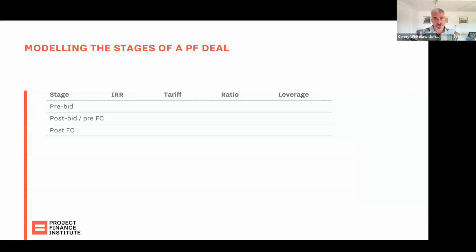What do we need our model to do? Well, at this point, pre-bid, we're generally inputting a target IRR, whatever that might be, and that's going to vary by country, by sector. But what we want is to input our IRR and have the model figure out what the tariff is. So at this stage, tariff is an output, and IRR is an input. Now that's not universally true, but generally speaking, that's how we run it.